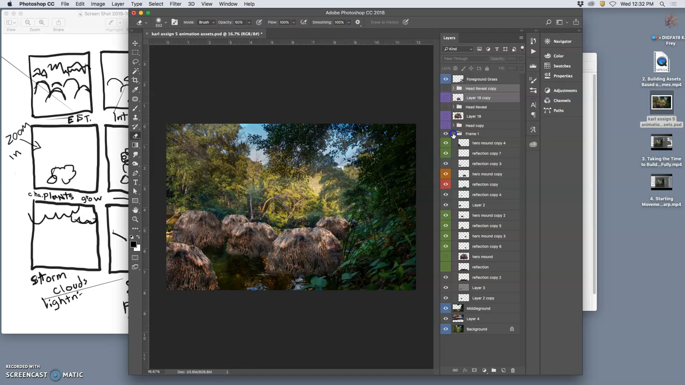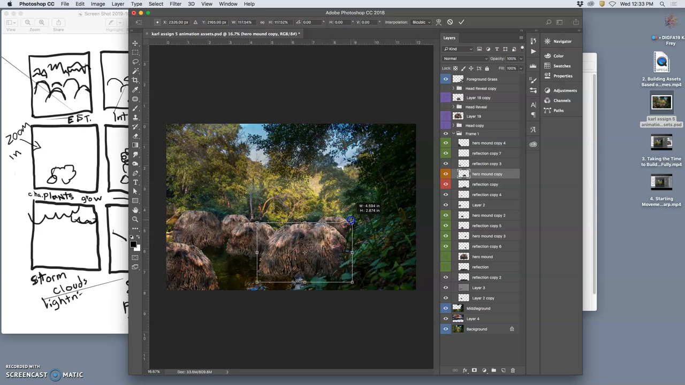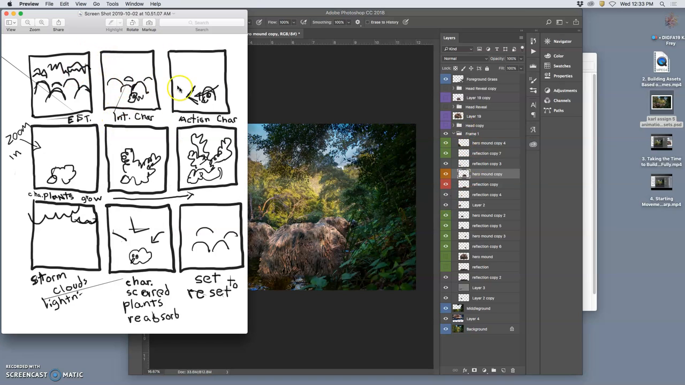Now, in my frame one, I can already see that my hero mound I need to make a little bit bigger. Maybe a little taller, just to start with, so I don't have so much work to do to get it up to this. Okay, so now I know how to start animating.